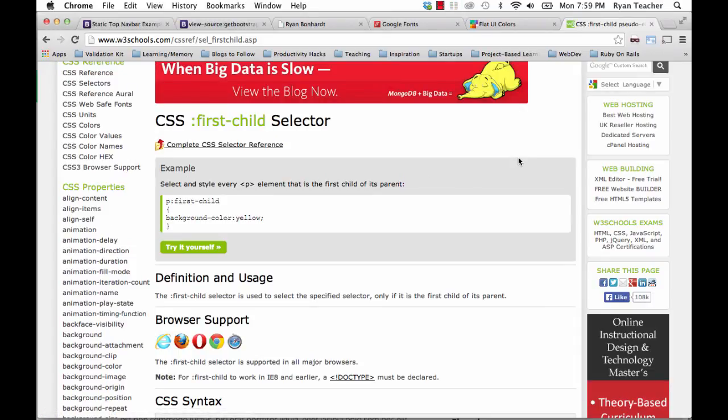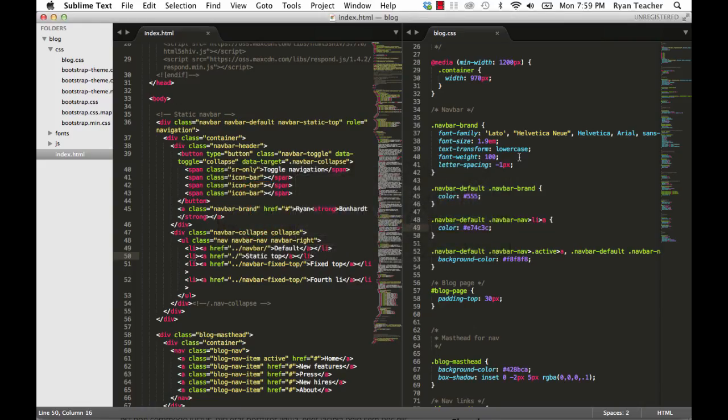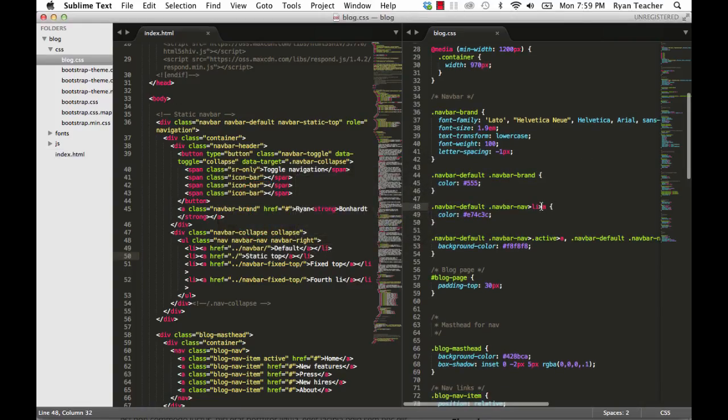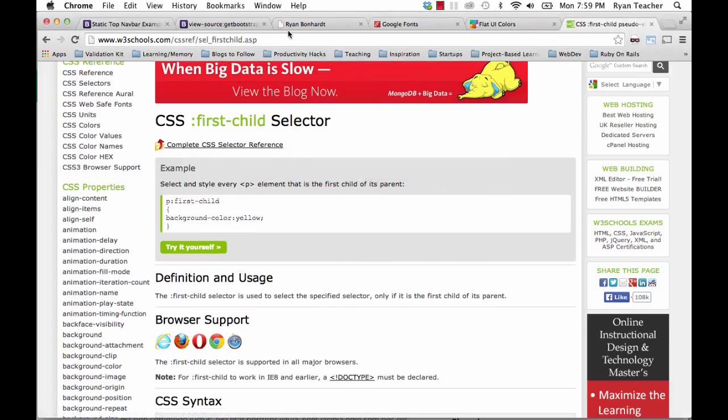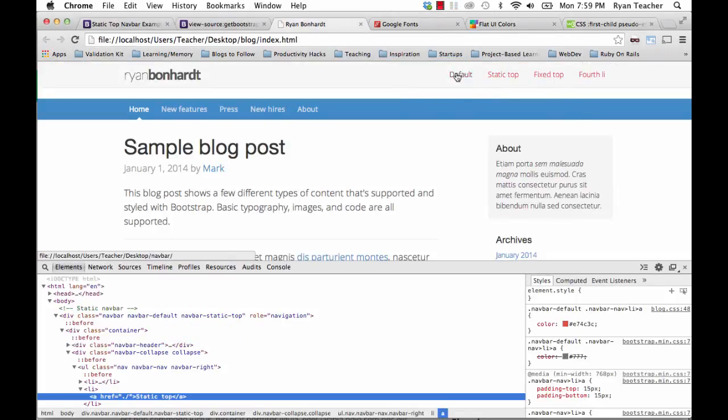All right, select in style. This doesn't really tell us. The first child selector is used to select the specified selector only if it is the first child of its parent. I don't really like what they're telling us here, so I think it'll be easier for you to just see. I want to style just this first list item as that red color, okay?